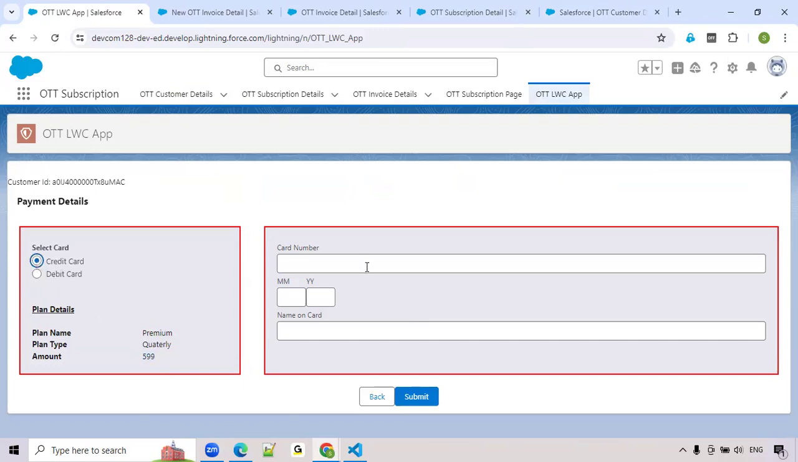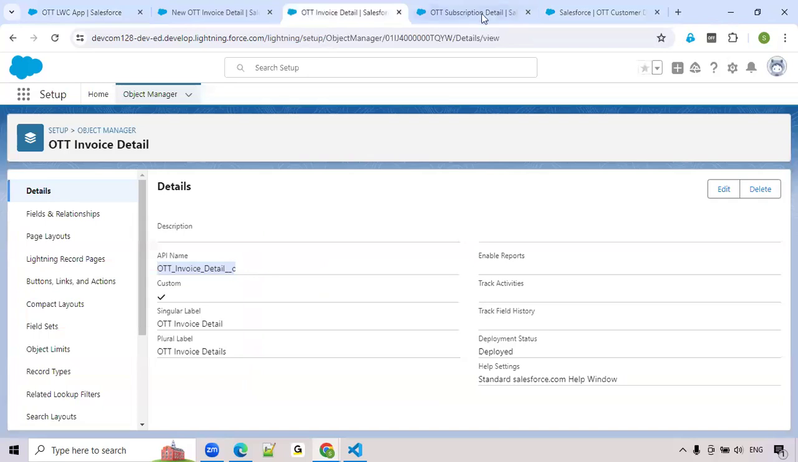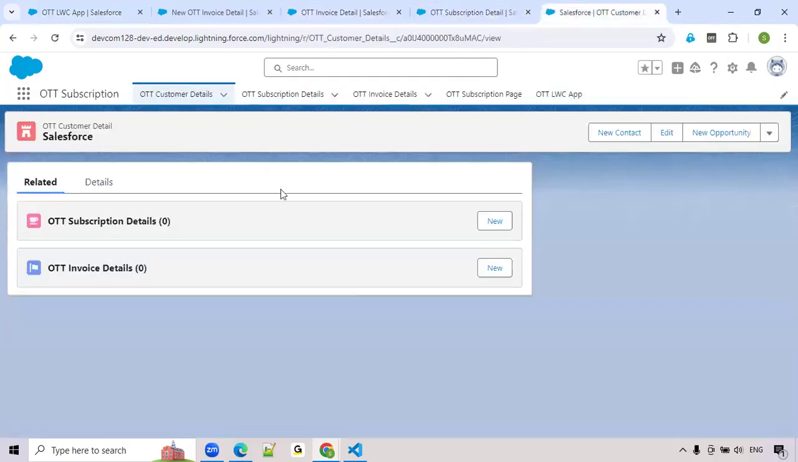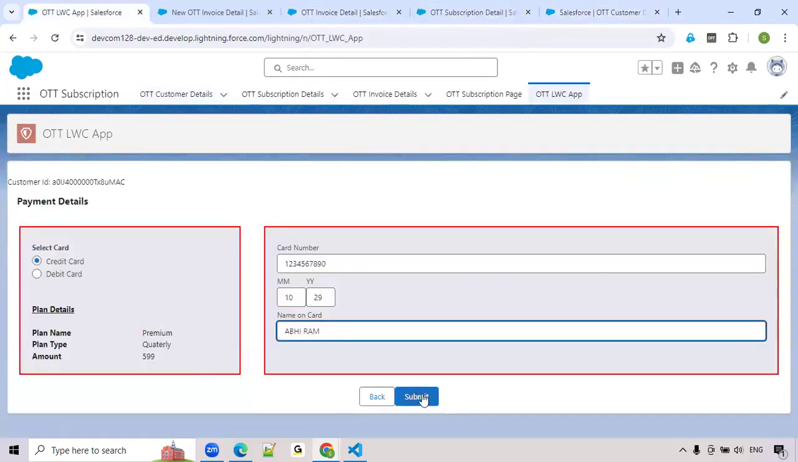Credit card. This is the number I am giving: 1, 2, 3, 4, 5, 6, 7, 8, 9, 0. We are going to give the 10th month, 29 is the year. Card name is Abhiram. Finally we click on the submit button. Then records will be created for this customer. So submit.